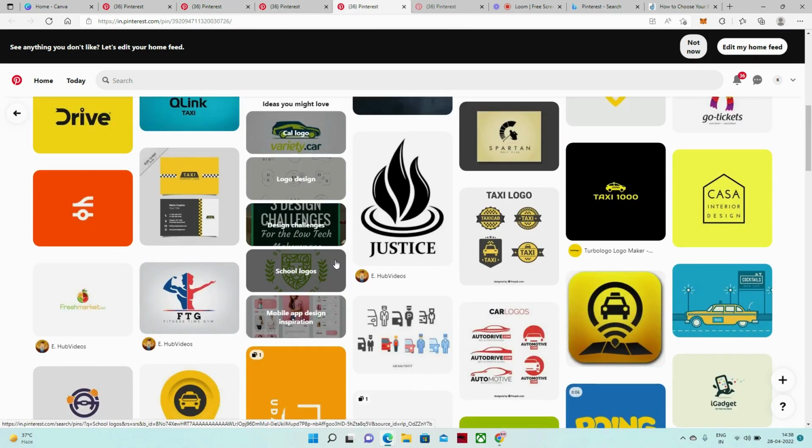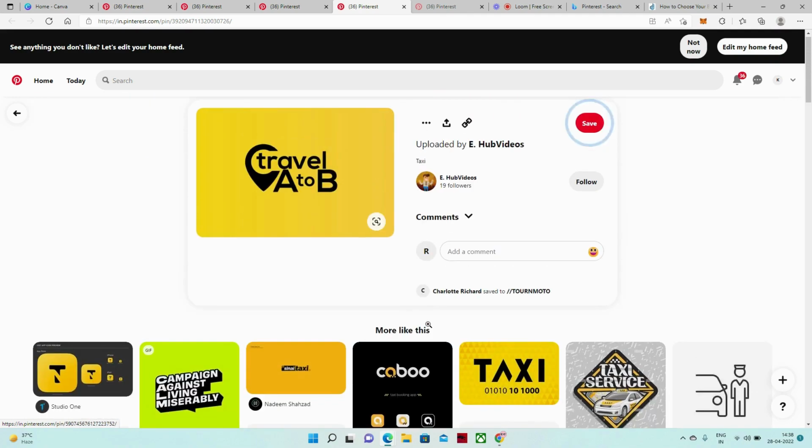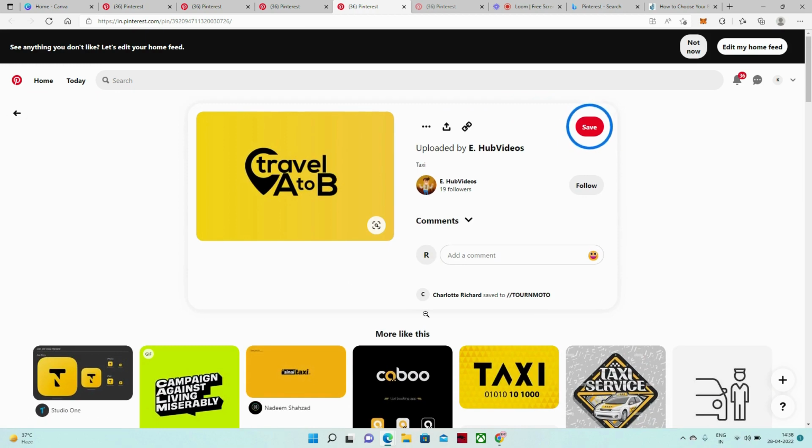Three takeaways from my research on inspiration from Pinterest: my color palette that I'm going to use would be black, white, and yellow. The elements or the vector graphics that I can use are GPS, steering, wheels, cabs, taxi symbols.